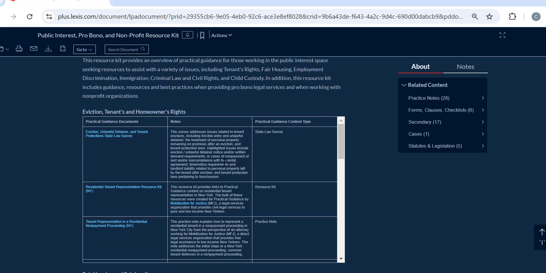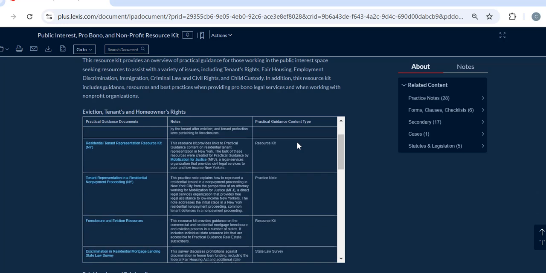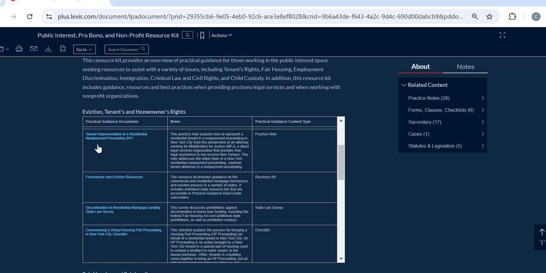So this survey is related to tenant evictions, including forcible entry, unlawful detainer, treatment of personal property, and remaining on the premises after eviction. And it's going to cover all 50 states and the current statutes available for those particular topics. Then we see a particular resource kit dedicated to New York and representing residential tenants in that space. And then another practice note, again, dedicated to New York and non-payment of the rent.